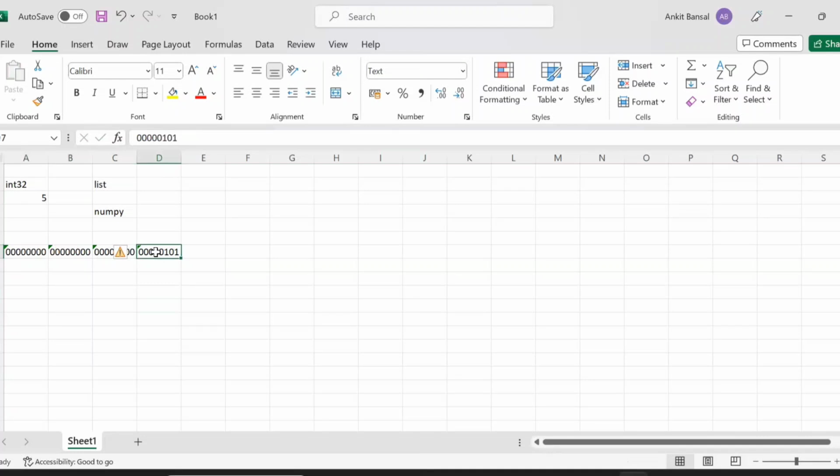Now when you store it in a list, it has to store multiple pieces of information about it, right? First thing, it has to store the data type, because every element can have a different data type. So it has to store the type of this object. It also has to store the value, what is the value at this place. It also has to have a reference.